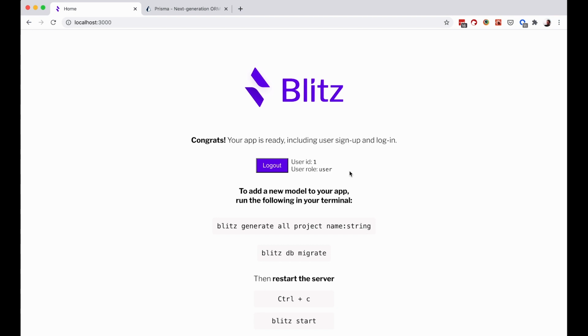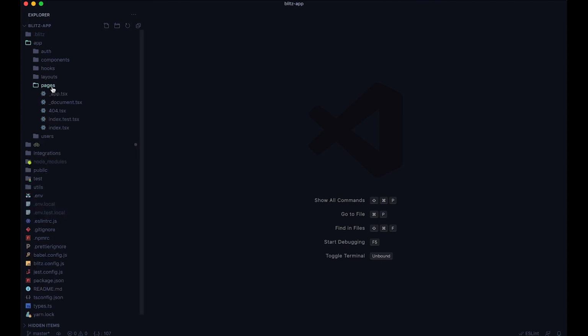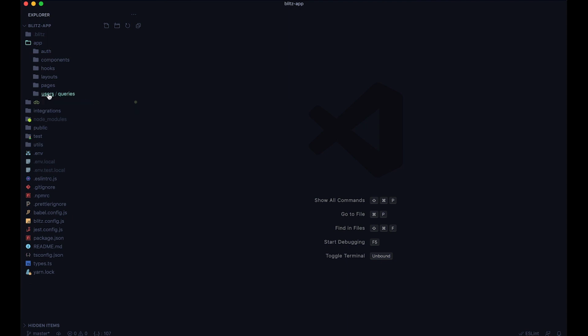Let's check out how it looks in the code. So let's open up our code editor. Let's first of all just take a look at the directory structure of a Blitz.js app. You have the app folder, which contains auth, components, hooks, layouts, pages, and so on. This is very similar to Next.js. Blitz.js routing is file-based, so just like in Next.js, if you want to create a new page, you just add a new page right here. Also, you have this users folder with the queries, so getCurrentUser.